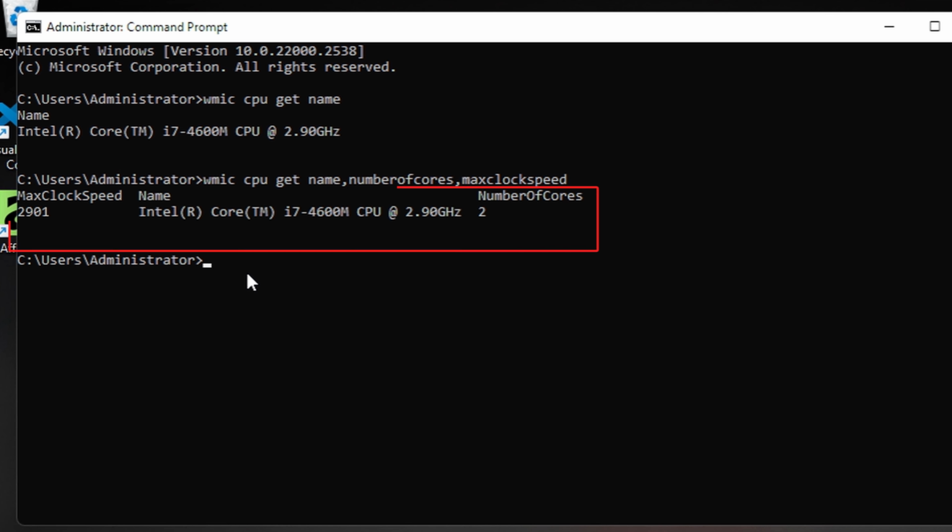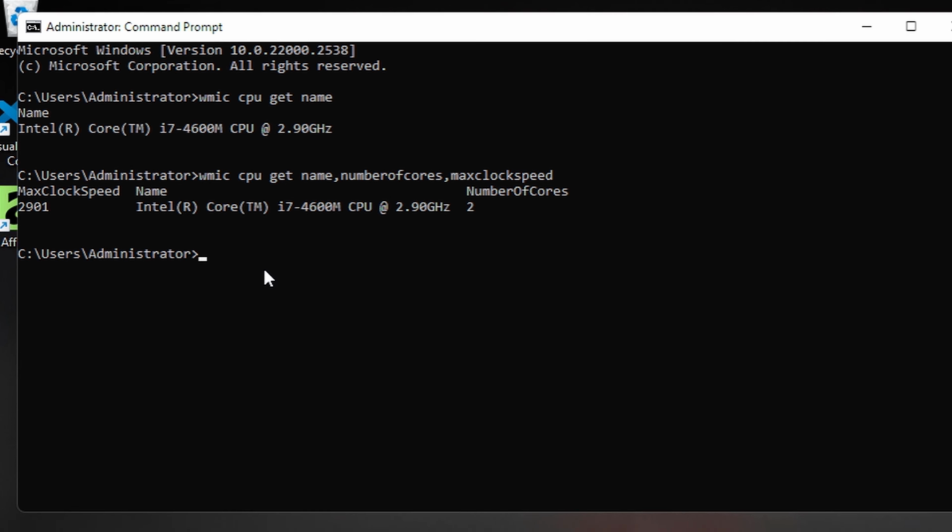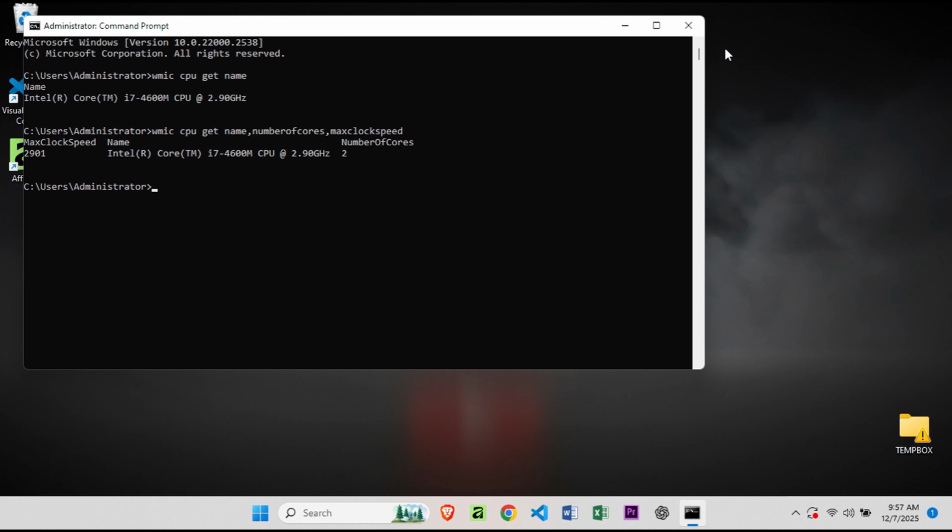Press enter and you'll see 3 columns. Your processor name, the number of physical cores, and the maximum clock speed in megahertz. This gives you all the essential CPU information in one quick view.